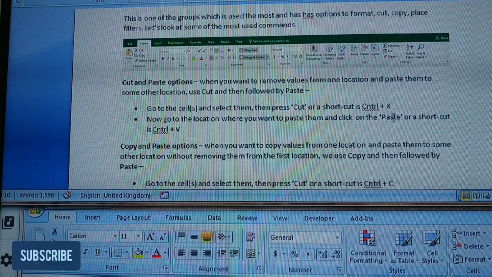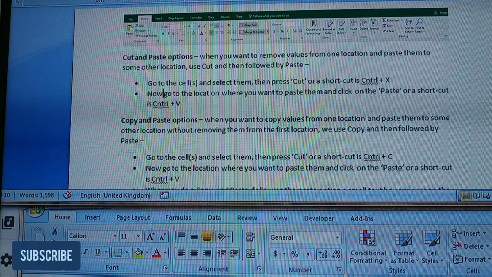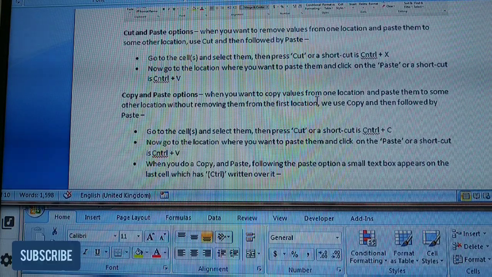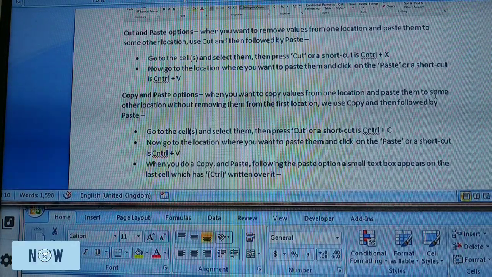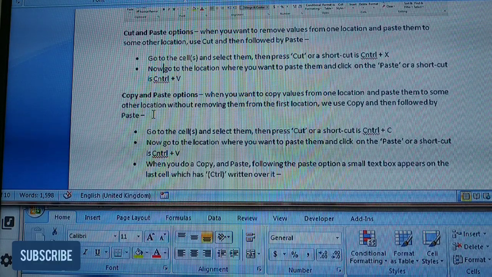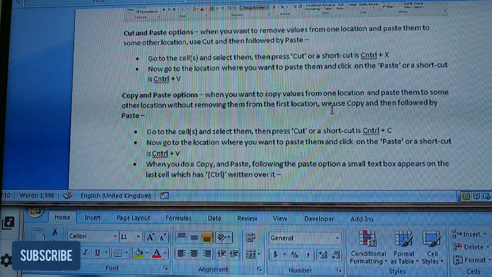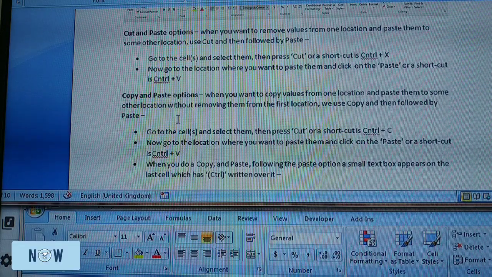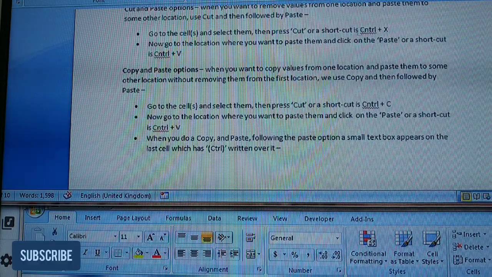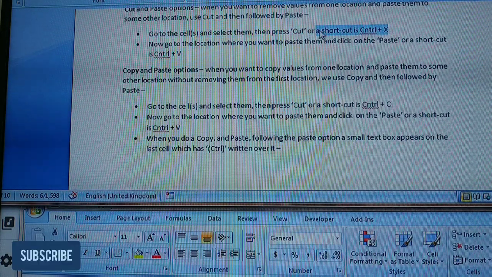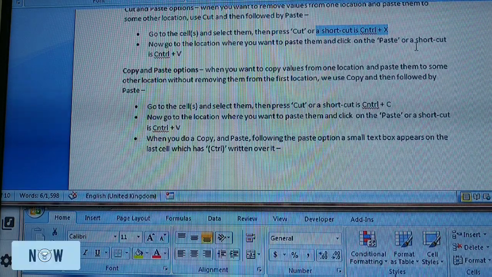Now there are different options also. The copy and paste option. When you want to copy values from one location and paste them to some location without removing them from the first location, we use copy and then followed by paste. So from the first shortcut method, we use Control X for the cut and Control V for the paste.